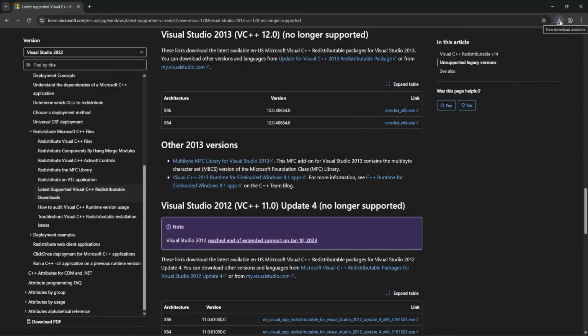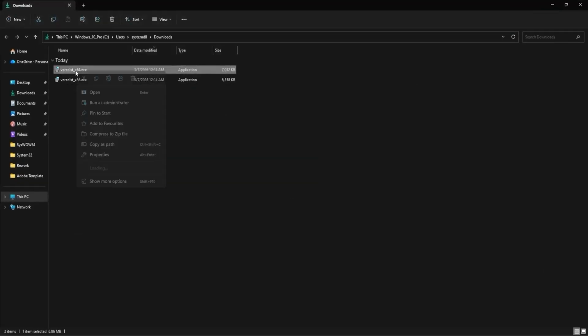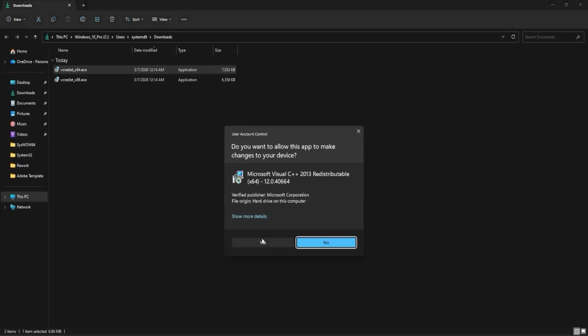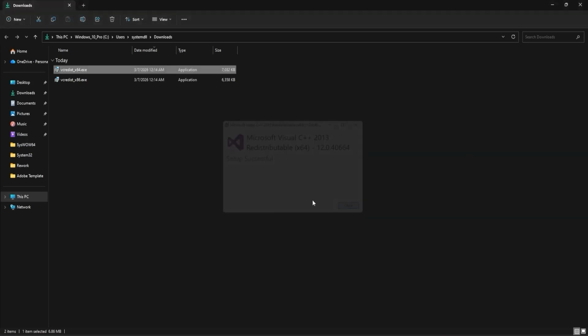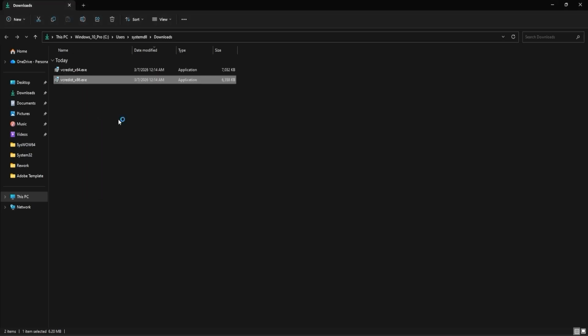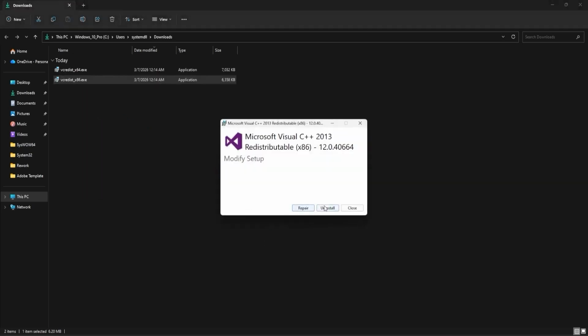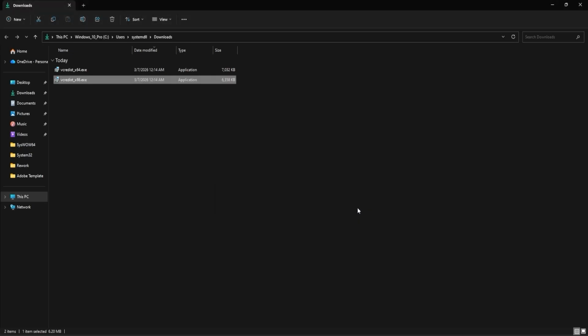Now that both exe files are downloaded, we need to install them one by one. Right-click on the downloaded file and select Run as Administrator. Then click Yes. Follow the on-screen instructions to complete the installation. However, if the Visual C++ Redistributable 2013 is already installed on your PC, you will see an option to repair it. In that case, select Repair to fix the existing installation. Once the installation or repair is finished, restart your PC and try launching the application or game again to check if the missing DLL error is fixed.